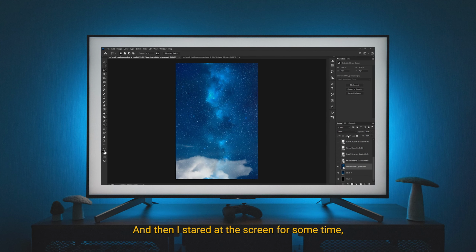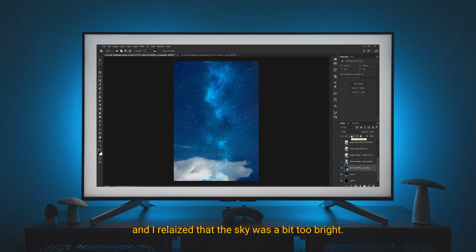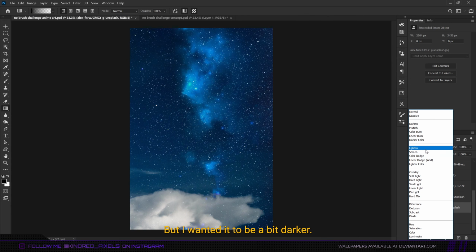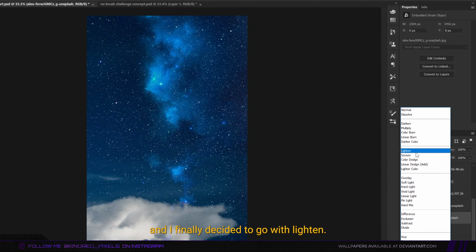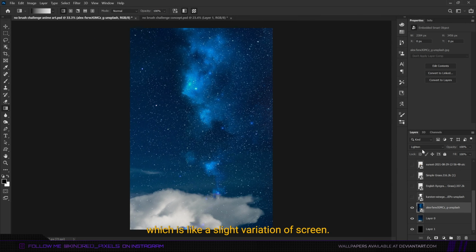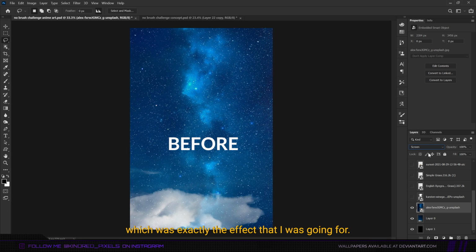And then I stared at the screen for some time and I realized that the sky was a bit too bright, but I wanted it to be a bit darker. So I tried out different blending modes and I finally decided to go with lighten, which is a slight variation of screen, but it made the image a bit darker, which was exactly the effect that I was going for.